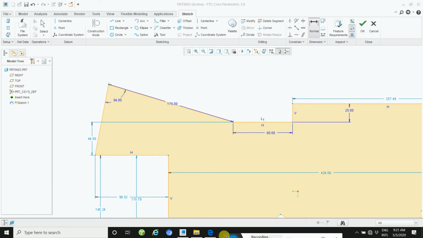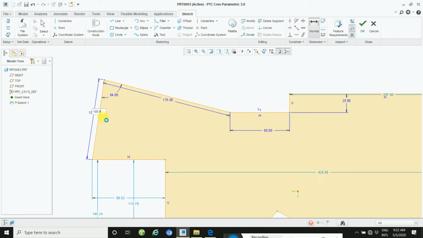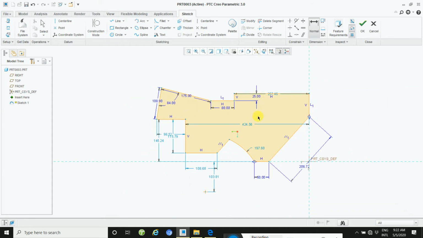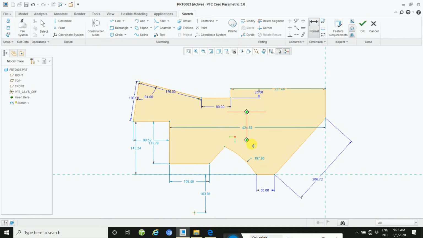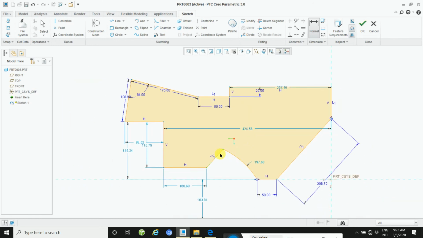and take this dimension. How to take this dimension? Click here, then here, and then mouse middle button two times click, and then this dimension is 108. Okay, fine. Okay, first you need to tangent.